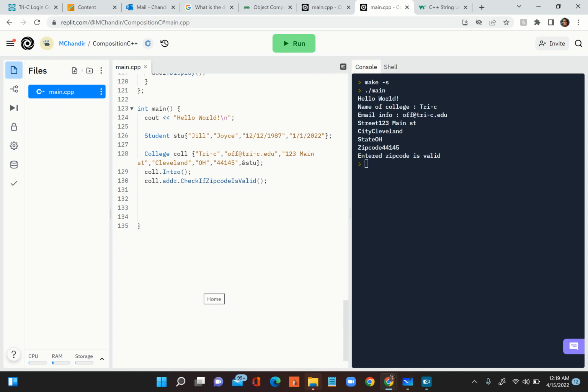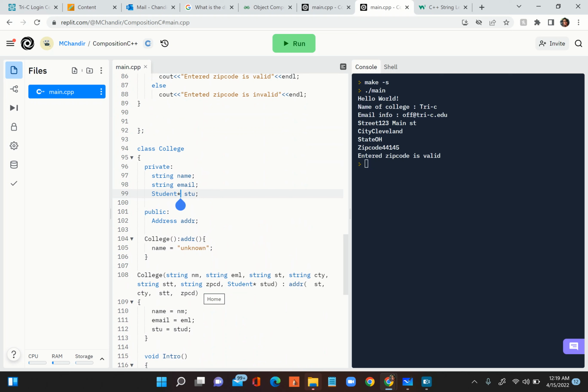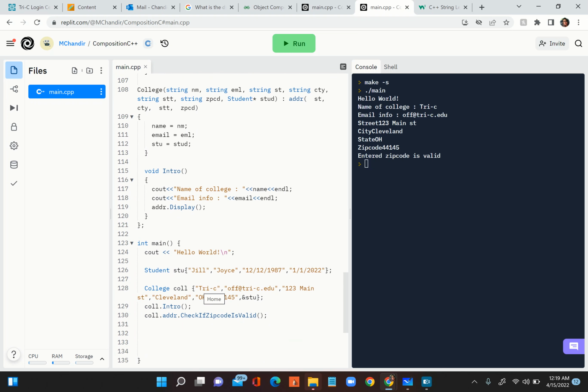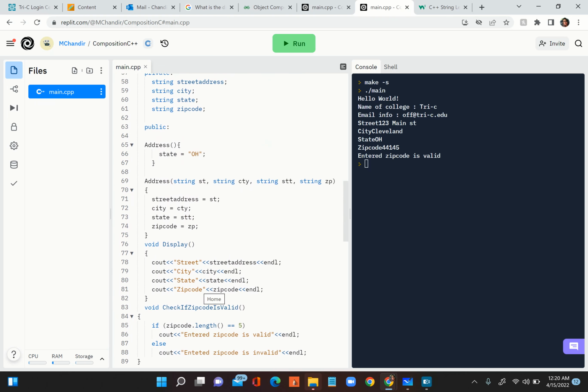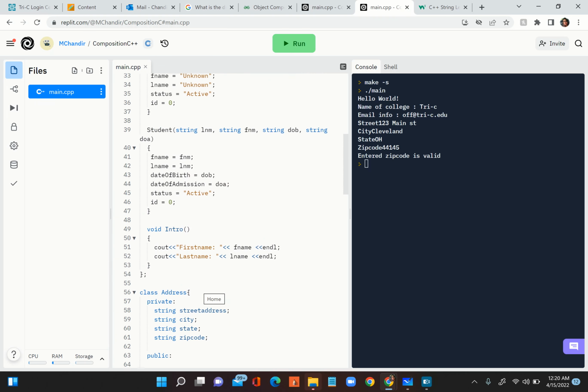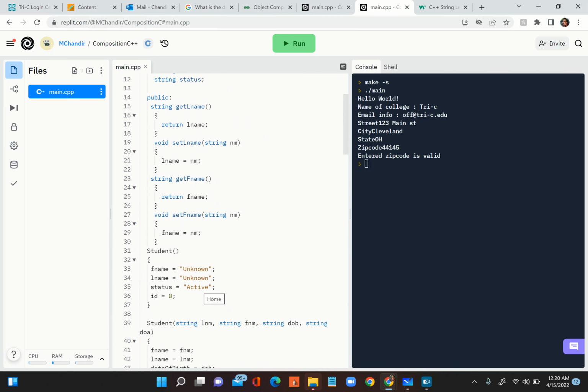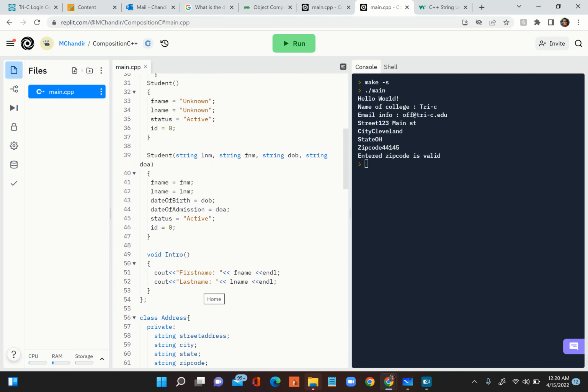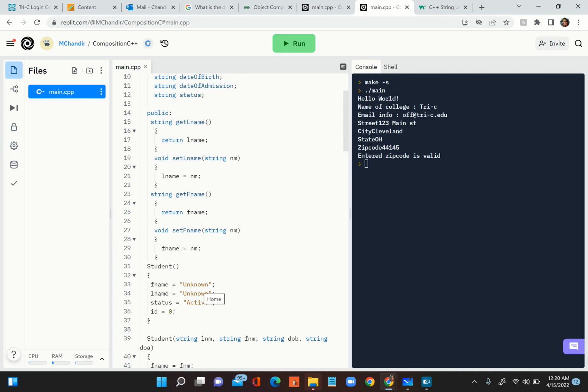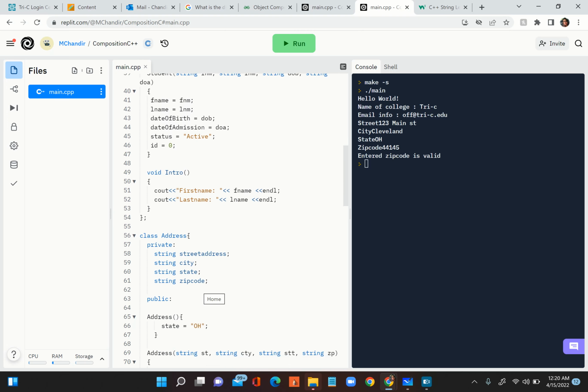Okay, now the confusion comes as to how do we access any information, like for example student information. What if I want to, just like how I did address information, display student information? Let us see what information we have in student that we can use. Student has an intro method, and then it has get first name, get last name.